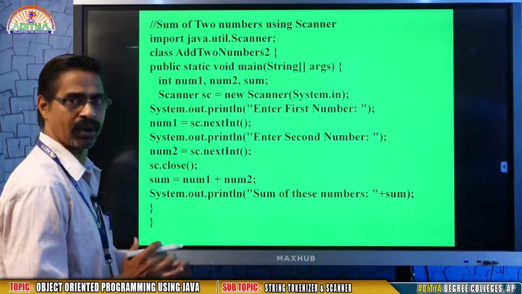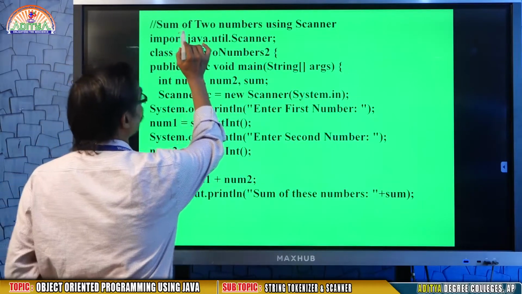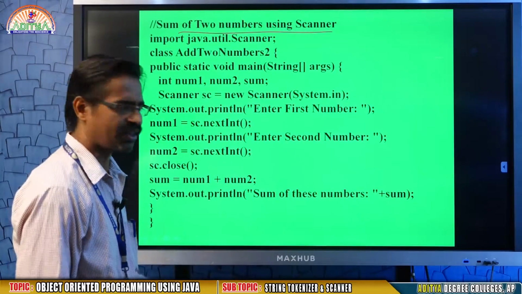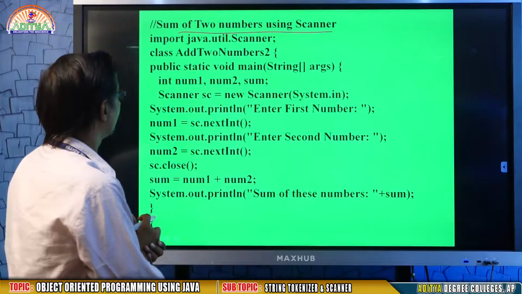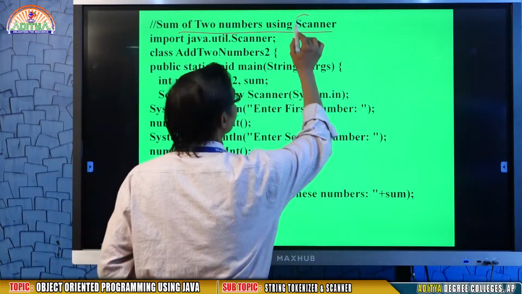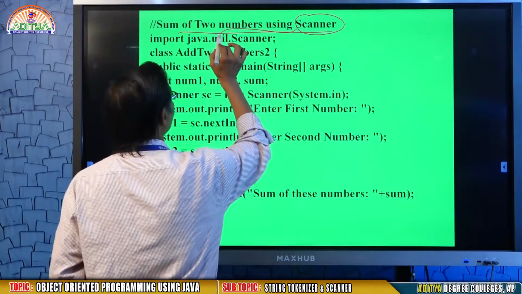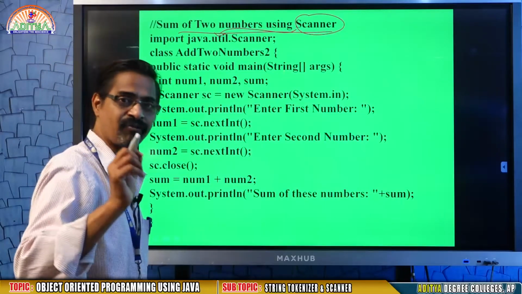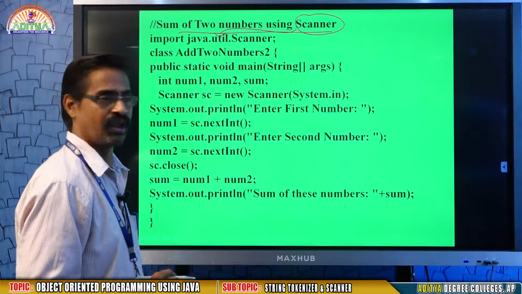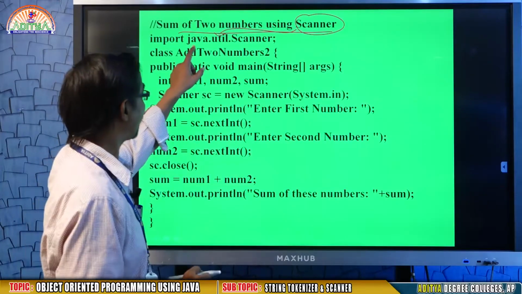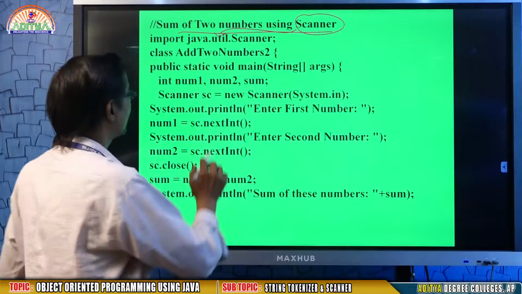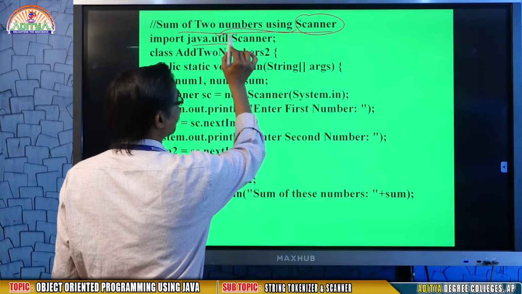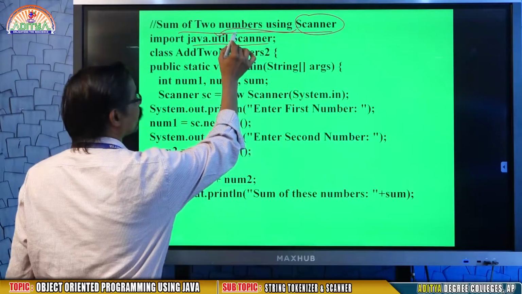Now, here there is a program, sum of two numbers using scanner. You are already aware of how to add two numbers in C language, the same example I am telling you. As usual, the Scanner class is available in the package called util. It is not a default package, so you must import it. If you do not import it when using Scanner, it directly shows an error. So you define it as import java.util.Scanner, with capital S, because the first letter of a class name is always capital.